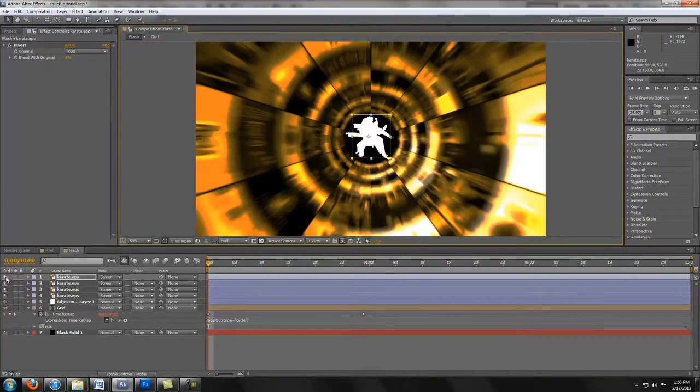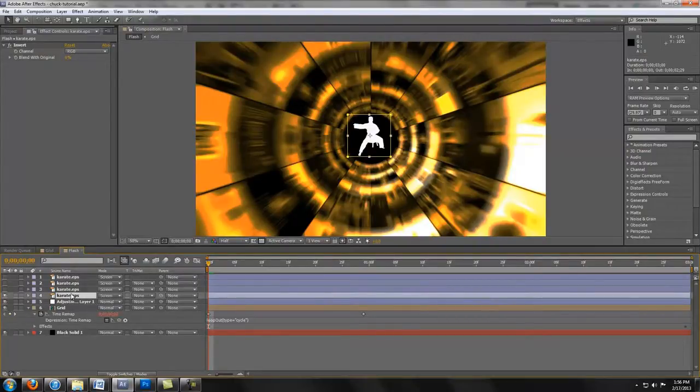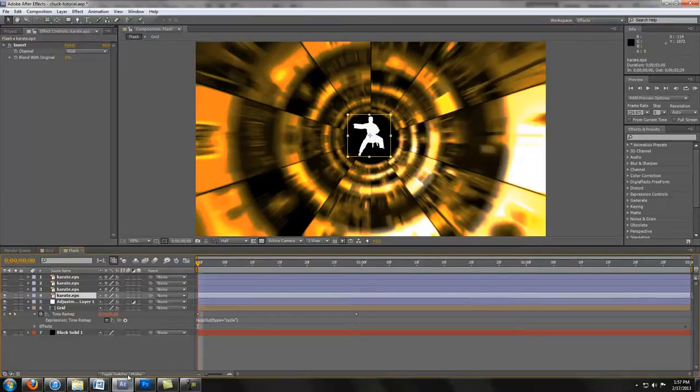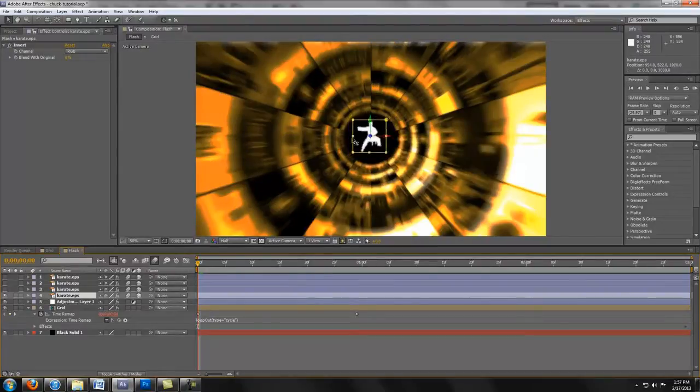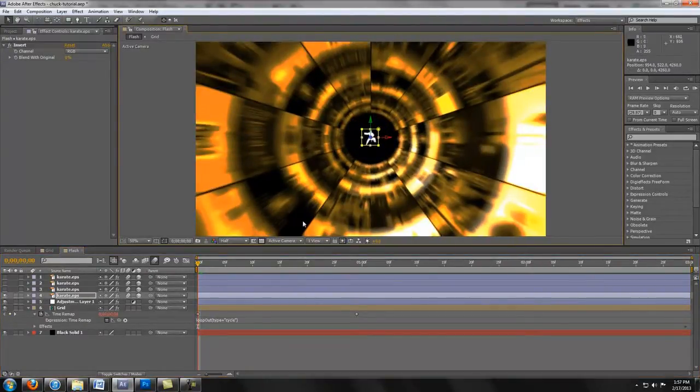Now I'm going to turn off all of them except for one, just so it's a little easier to see. But basically what we're going to do here is animate each person to fly by the camera in 3D space. So hit your toggle switches modes and turn on the 3D switch for all of your layers and motion blur as well. And we'll turn on motion blur for the composition. So I'm going to push this guy back into 3D space.